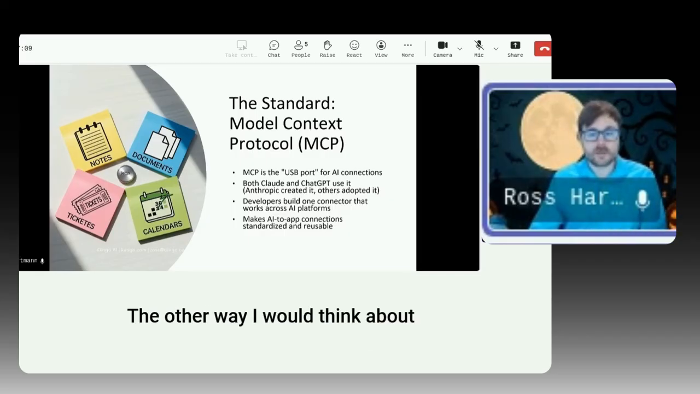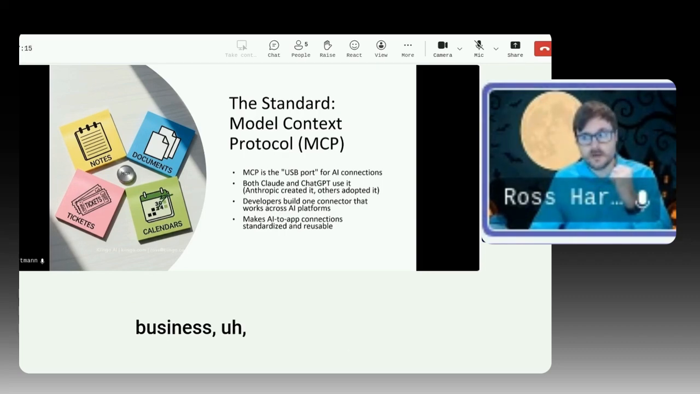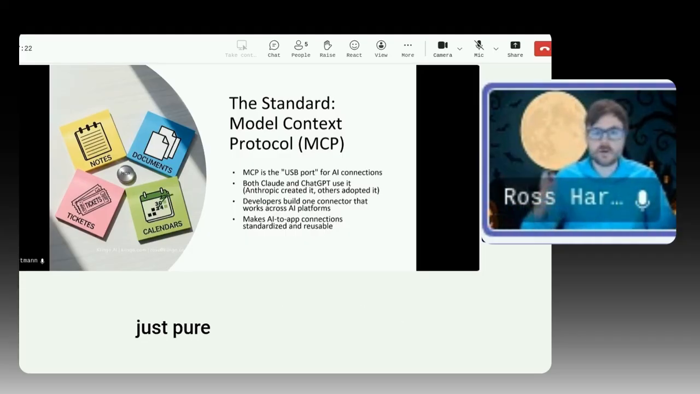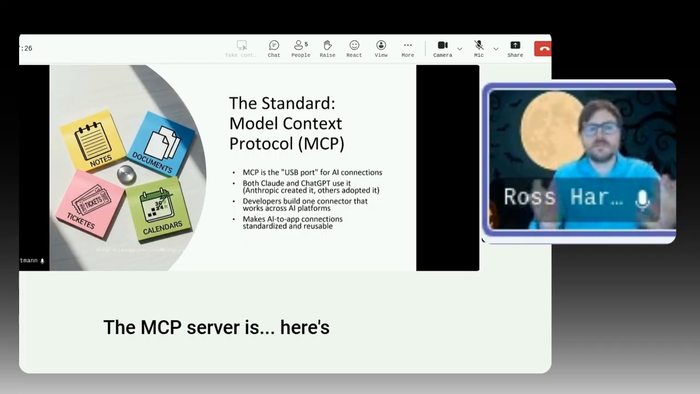The other way I would think about MCP servers is as being more business use case focused. They have more business logic within them, where the API is just pure software functionality. The MCP server is, here's an example.